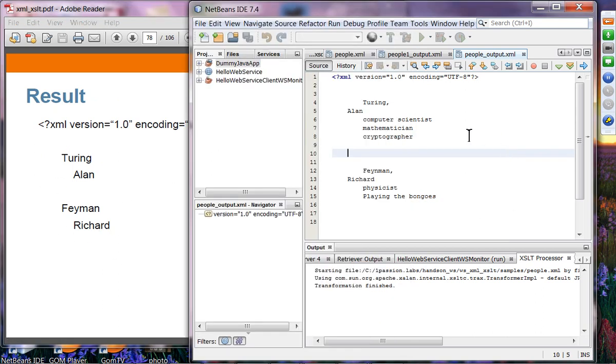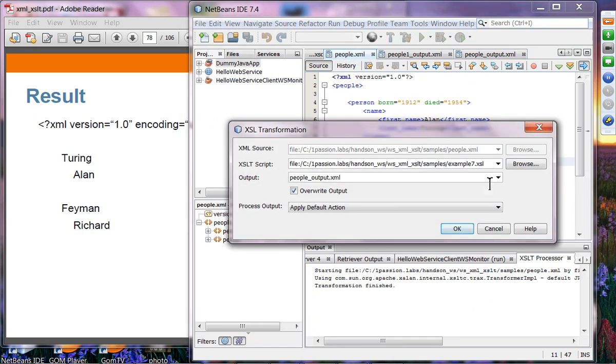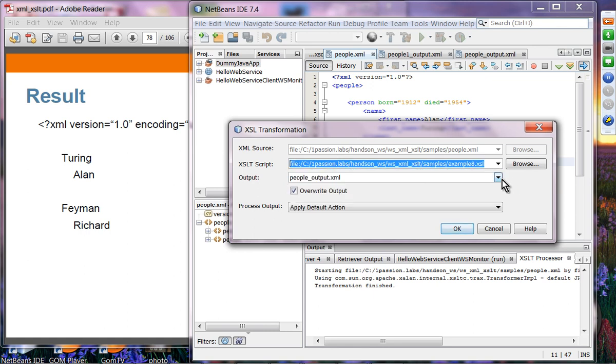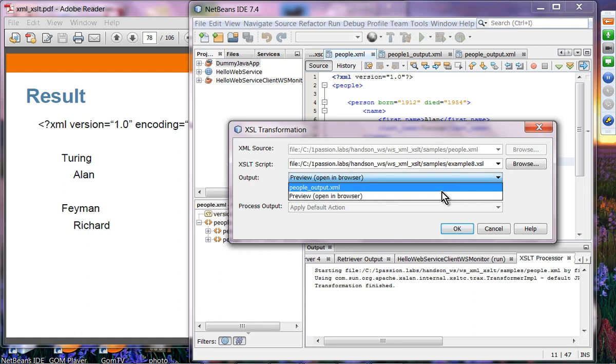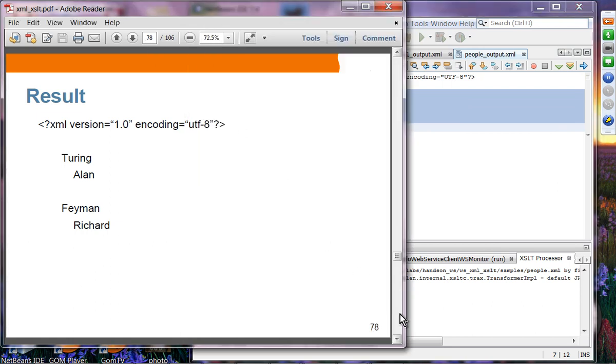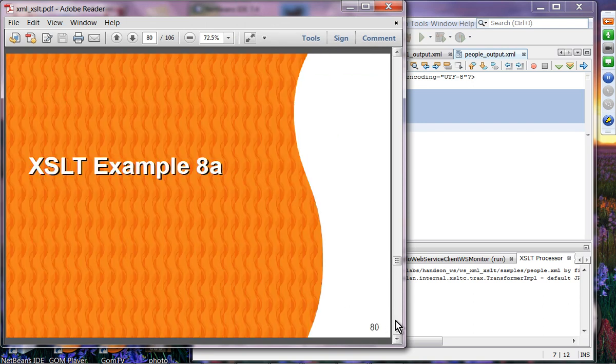So let's try the people.xml file. This time it is example 8. We want to make sure we select the people.xml file and click OK. And as expected, that's the only thing that will be displayed, which is good. So this is the explanation which we have done. Now let's move on to the next example.